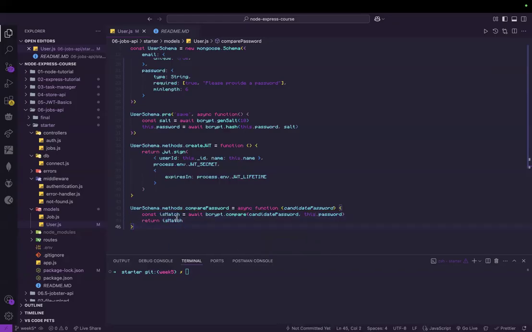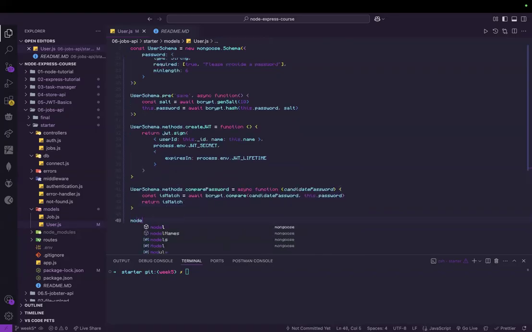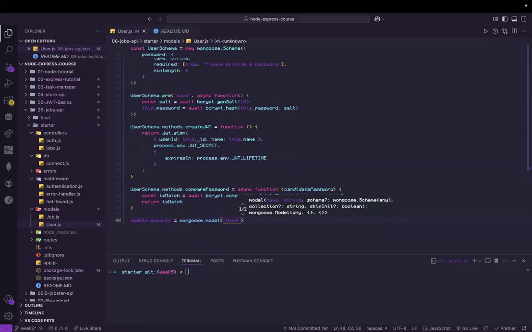And then we just export all of this. module.exports equals mongoose.model. We're going to call it obviously User with a capital U, and we're going to link it to our user schema that we just made.